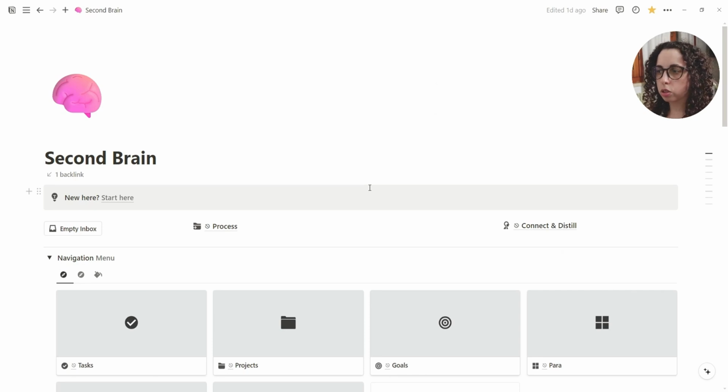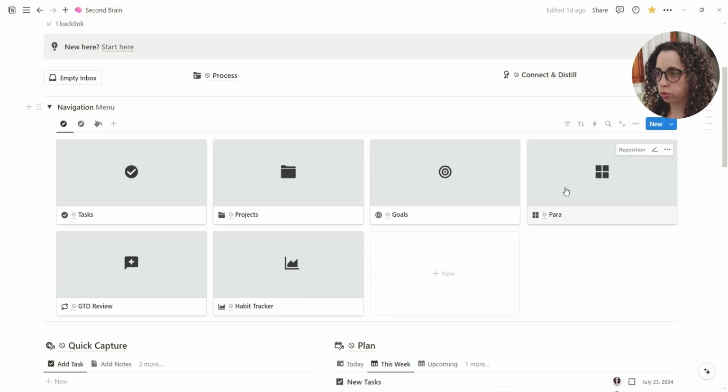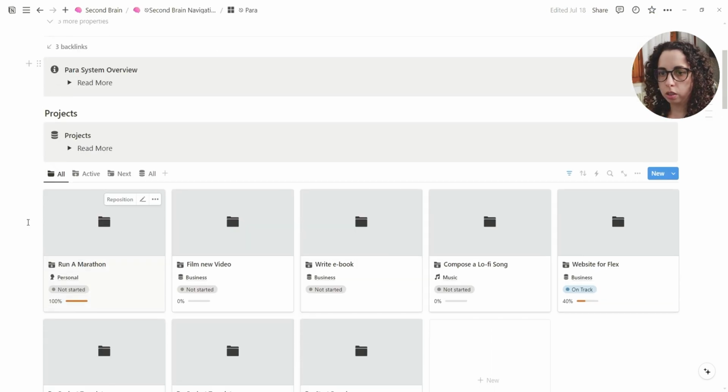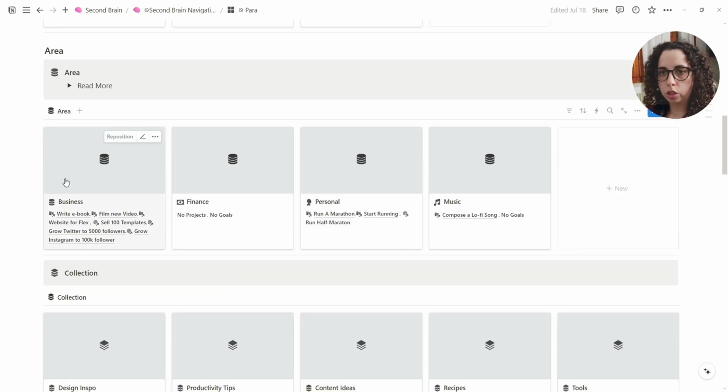So let's start talking about the knowledge management system and explore a bit more the PARA system. So let's go to the PARA. Okay, project, we already covered this section. So next we have area.